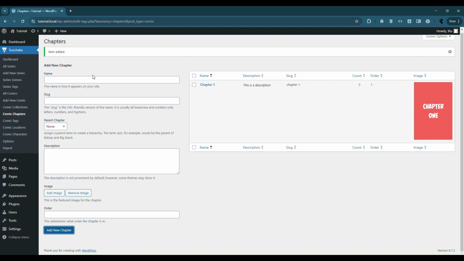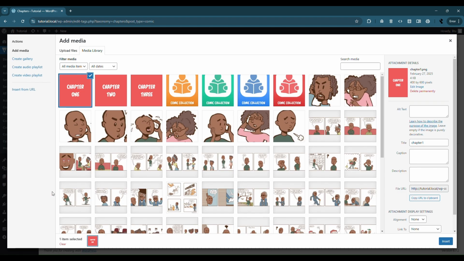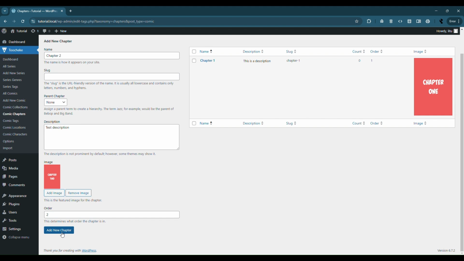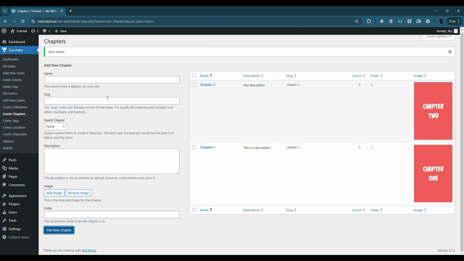That's it. Let's just add in another one because we're going to be seeing how the navigation works between chapters. So chapter 2, test description. The order, let's set the order to 2 since it will be the second chapter. Then add an image, select the image, insert, and then click on the add new chapter. All right, once you've done that, you can go ahead and assign the comic to the chapter.